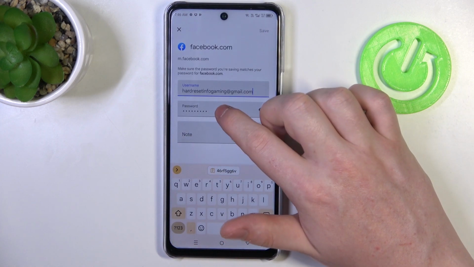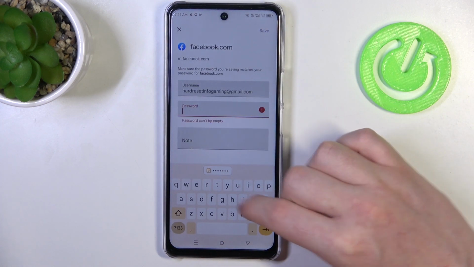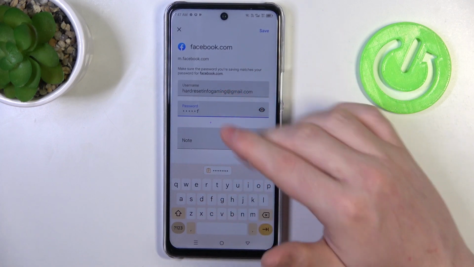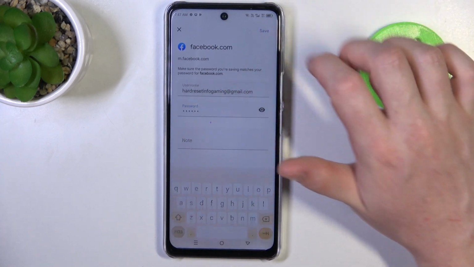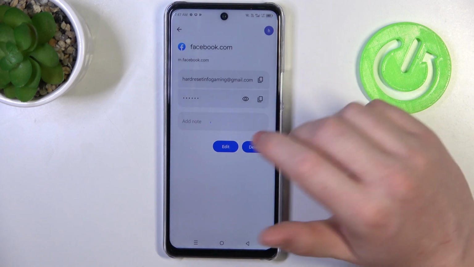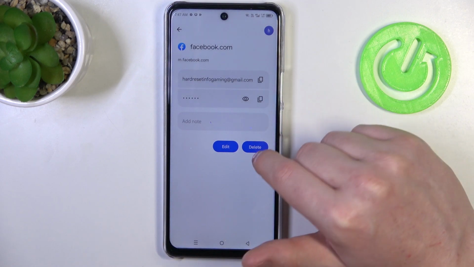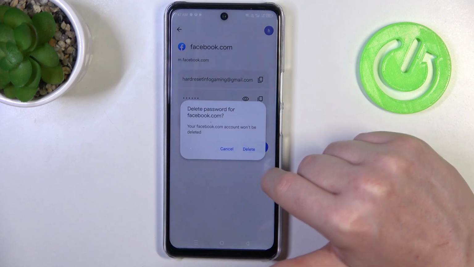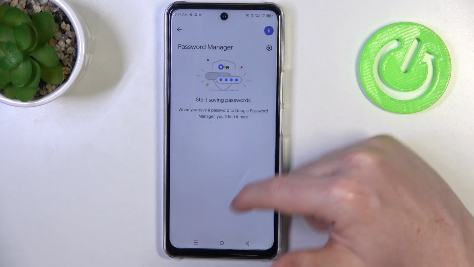So click on edit and you can enter a new one as well as the username. Save it afterwards. In case you want to delete that password from the list, then simply click on delete and then confirm it. And that's it for this video.